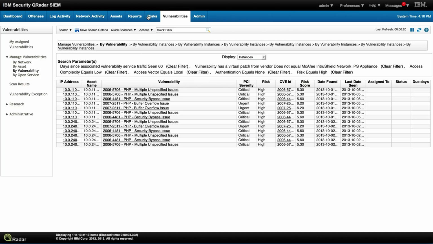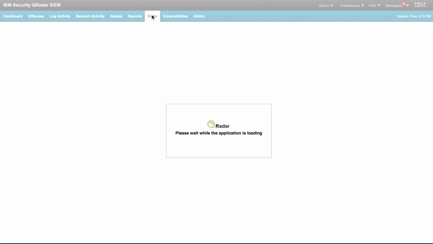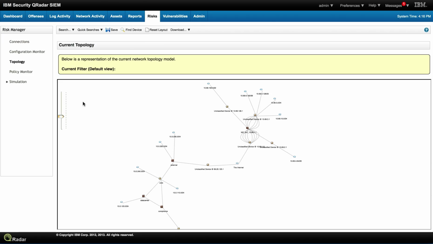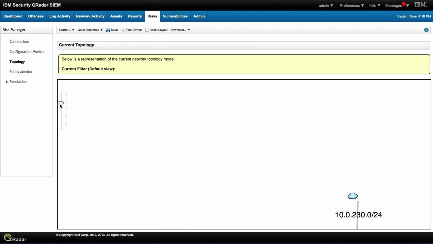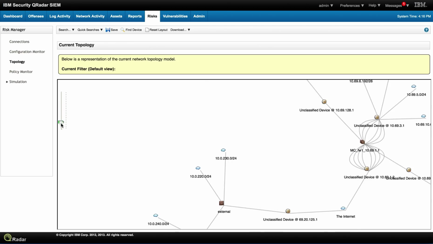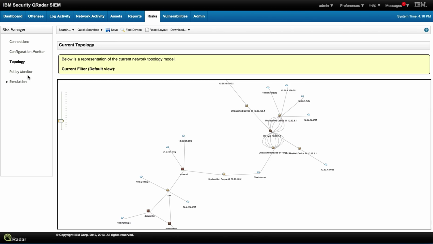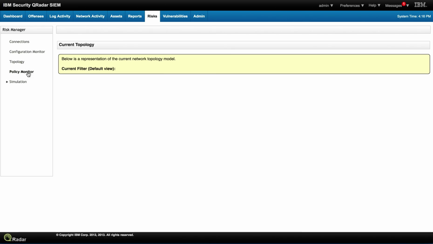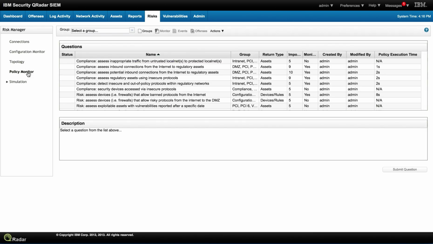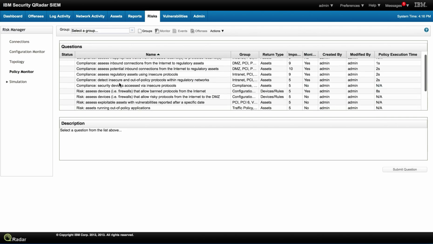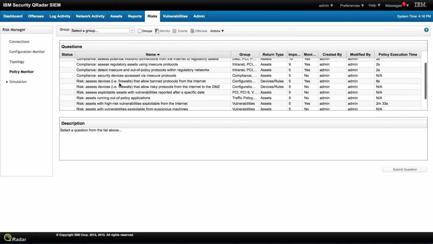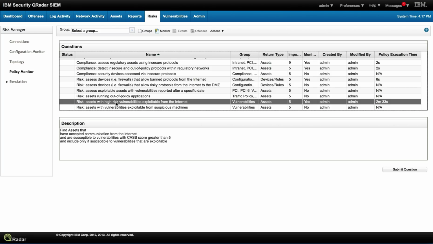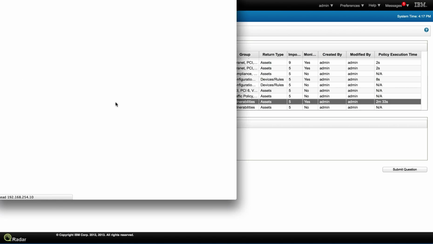But how do I know that these are risky? Well, we have Risk Manager also, that plays along very well with QVM. Here we are in the Risk Manager tab. Here's a topology view where we can actually see the topology of the network. But let's go into the Policy Monitor, which is what I want to show you. Here in the Policy Monitor, we have a policy that reflects that risk criteria. This is high risk asset.